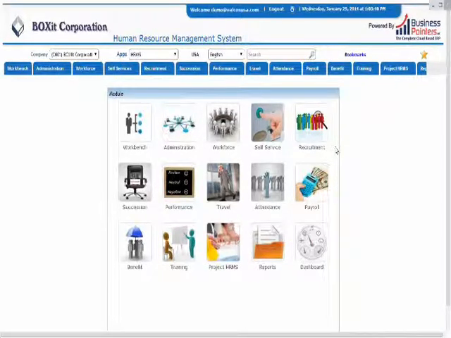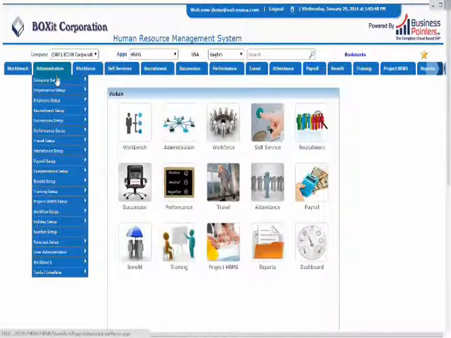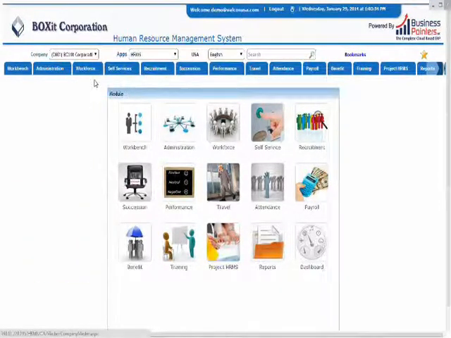After you're logged in, you're going to see the basic application. This is our human resource application. We do offer several others, but today we're just going to focus on this part of the admin section. So you're going to go under Administration, Company Setup, to the Company Master.